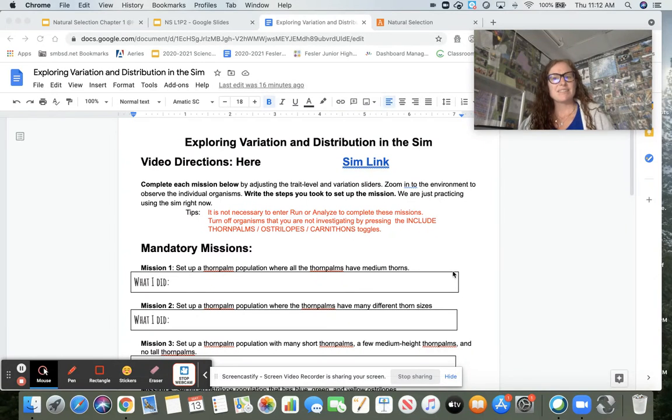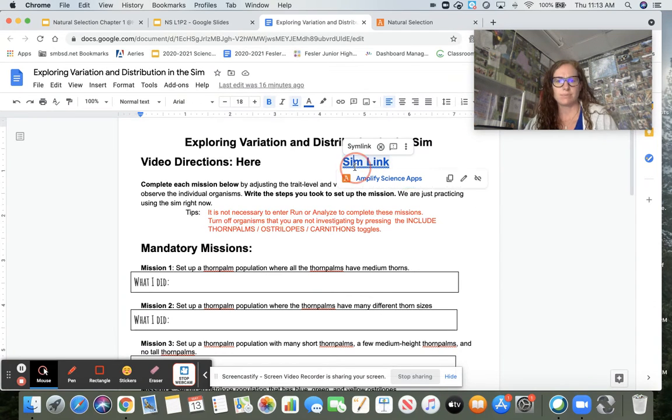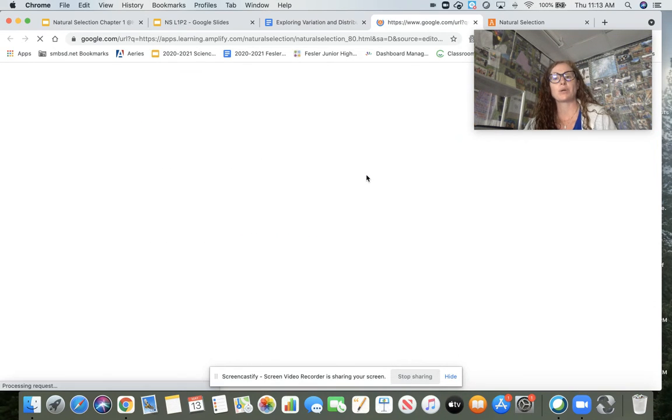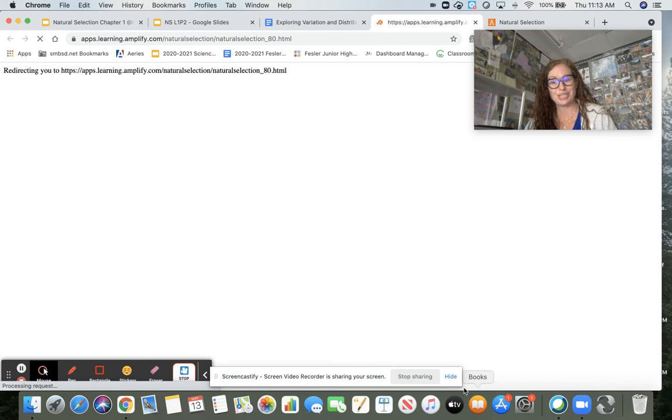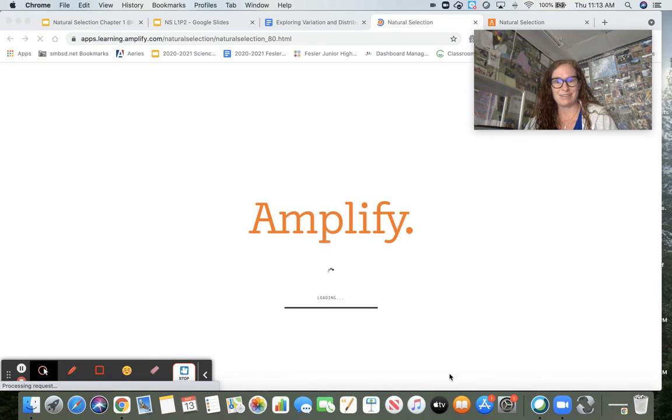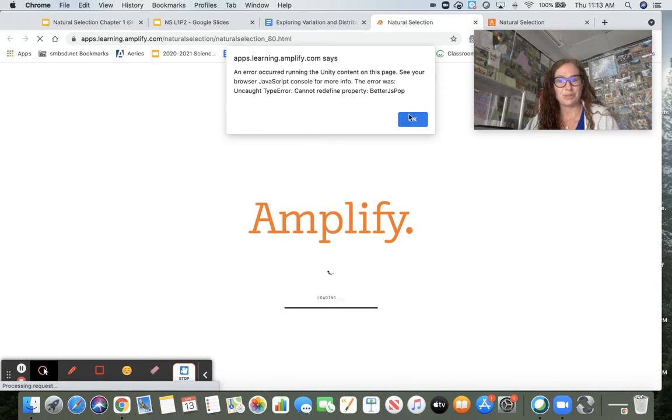All right, so this is the video directions for exploring variation and distribution in the sim. Okay, so this is our first time getting this sim. First of all, this sim takes forever to load. It's a really good sim. It has a lot of stuff. It takes forever to load.